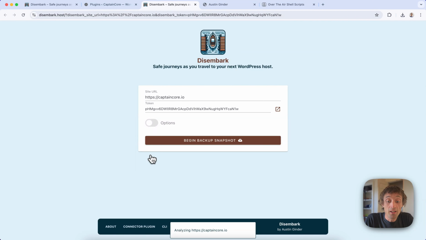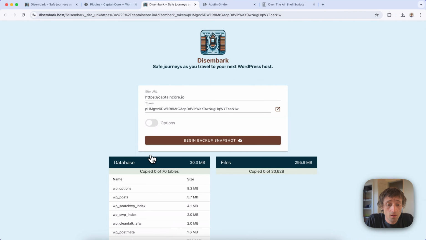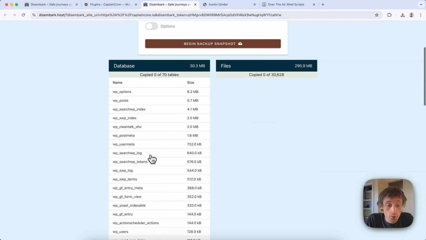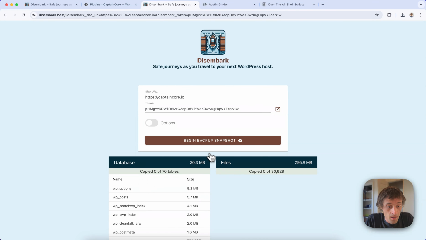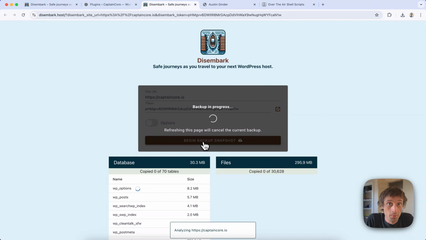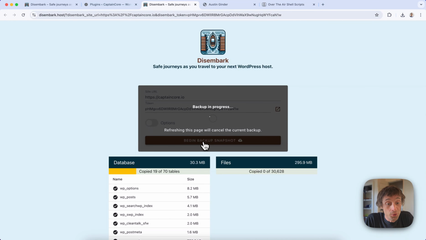And that'll start analyzing the website to see how big the website is. And then when you're ready, you just click this button to start the website backup. So this works very similar to other WordPress plugins that handle a backup. But the reason I built Disembark was to see how easy I could make it to actually make a backup.